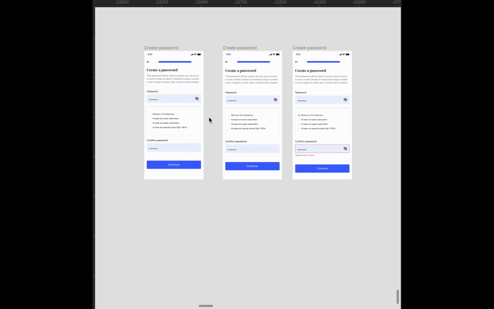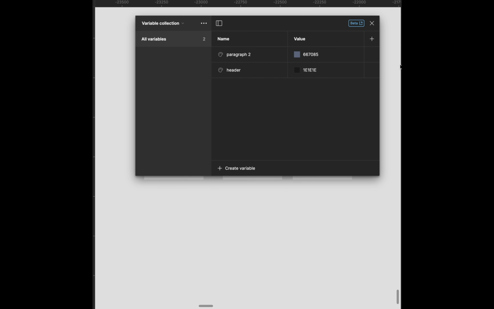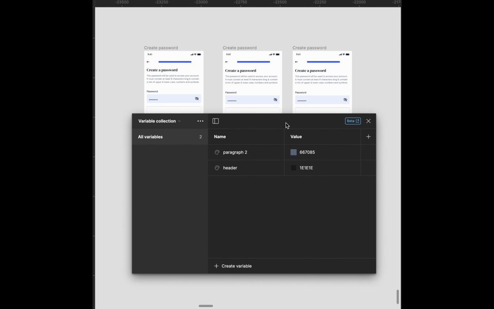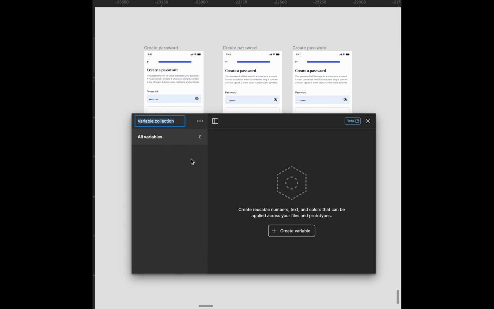Creating a string variable is more like localizing elements. So if you have it in the English language, you can easily change to another language by just clicking a button. That's the essence of the string variable. So I'm just going to click on local variables, just the way we have created, and then I'm going to click on this option and create collection.